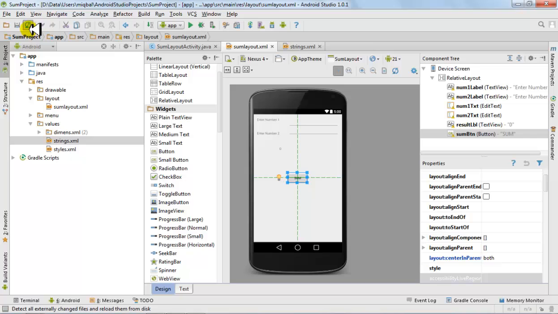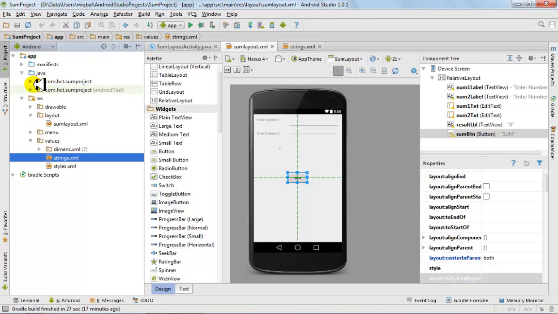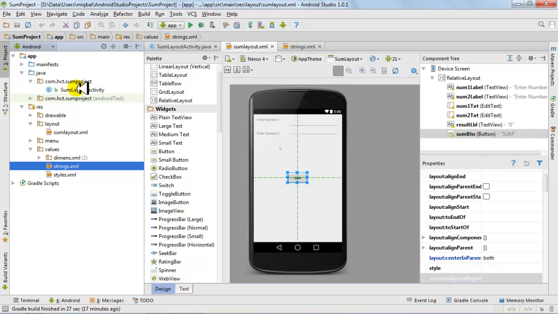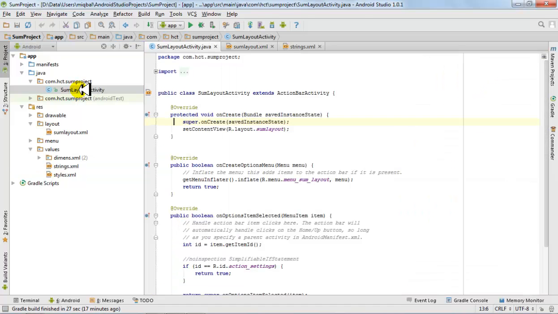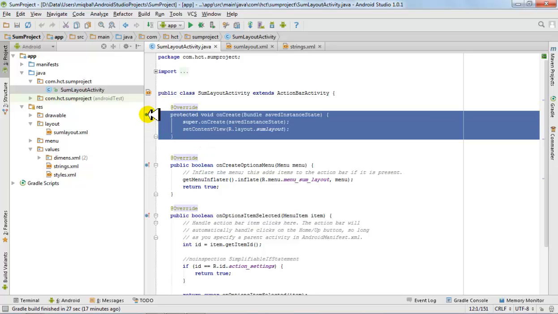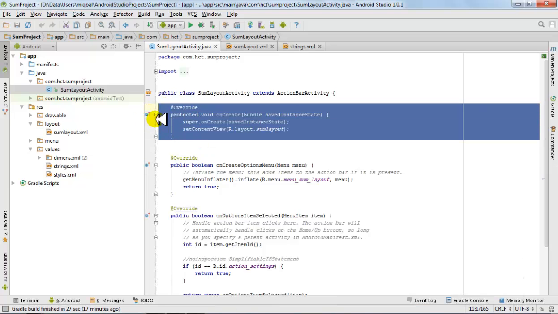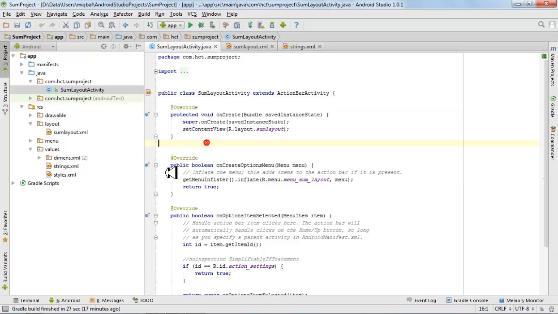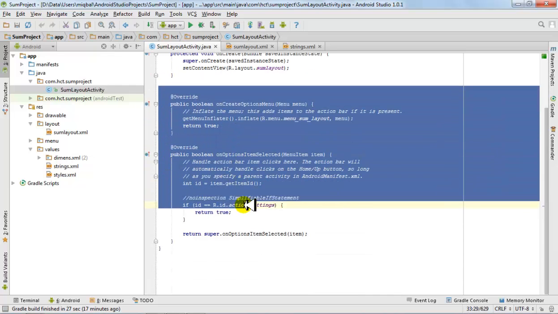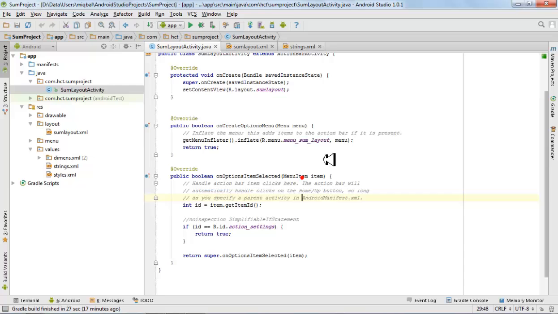So now let's make sure you keep on saving your work. Some layout.xml, I just saved. Let's go to Java, not the test one. This is Android test, this is for testing. We're not doing this now. Open your sum layout activity, and all the code at the moment we are going to write inside this method, onCreate. So the other two methods you can delete.